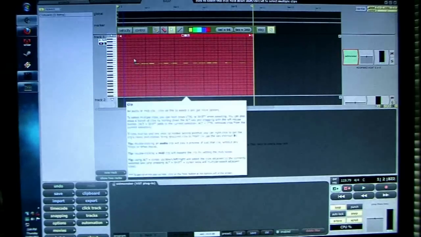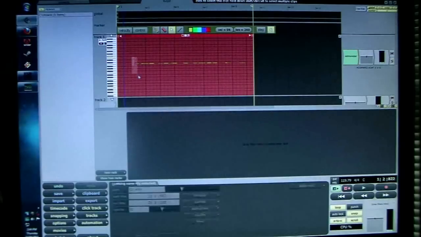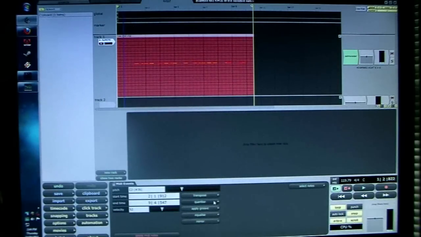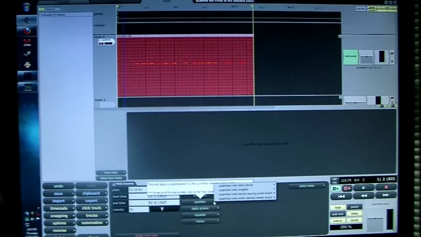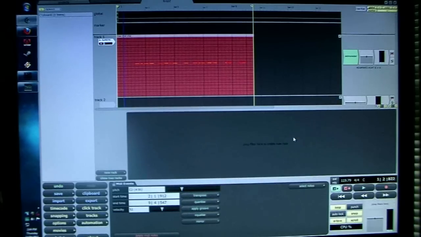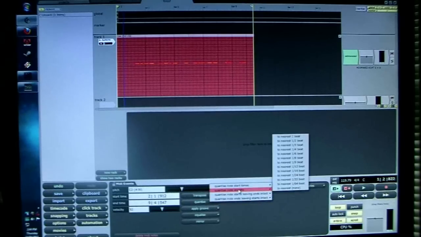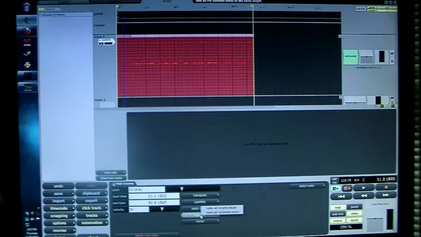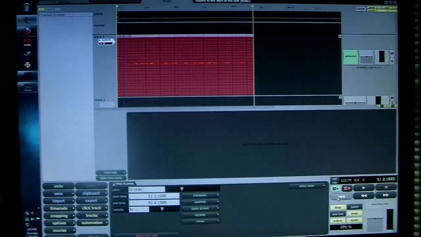And we can select it, and then we can quantize it, start times, the nearest half beat, that usually is good, and then note lengths, you make them all equal, so equalize all the note lengths, and we'll listen to that now.